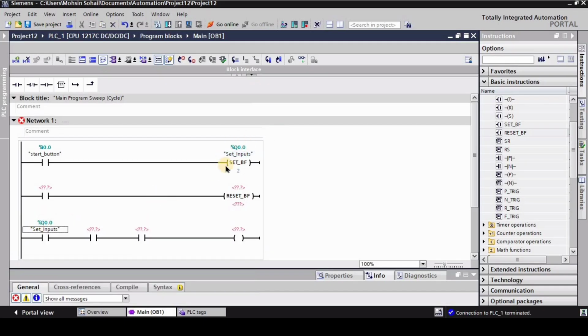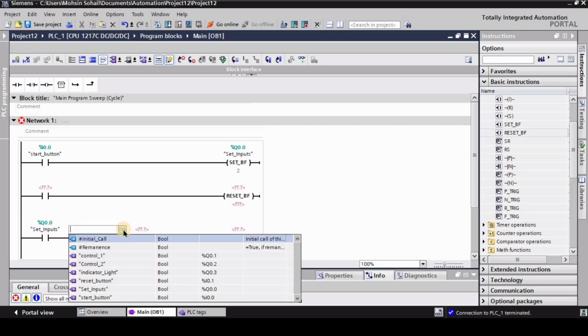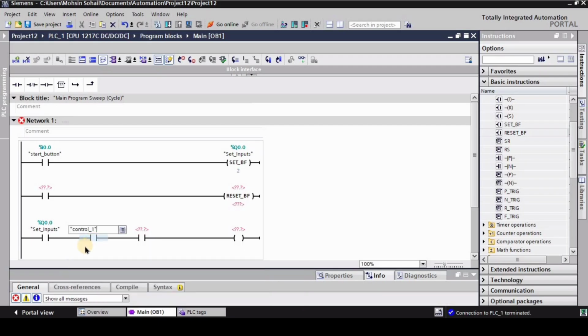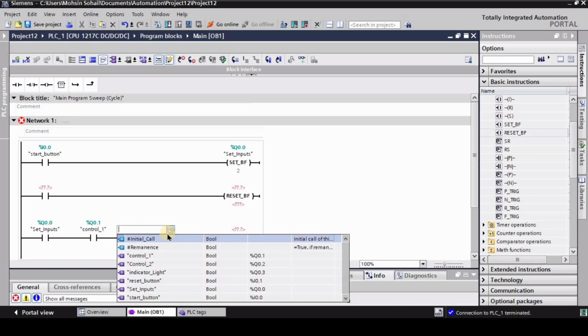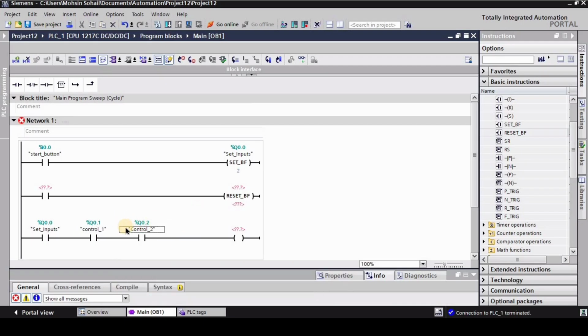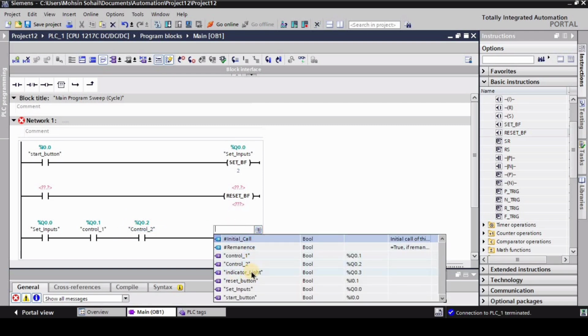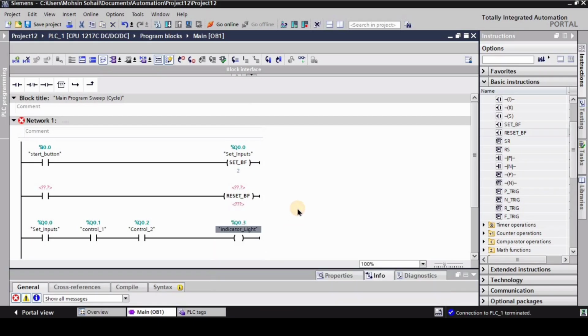So this one and this one both will have the same tag, set inputs tag, and this is going to be the control_1, right? So this will have Q0.1 as output address, Q0.0, Q0.1, and this will have Q0.2. So this is basically control_2, which has the output address as Q0.2, and this is going to be the indicator, which has Q0.3 as output address. We have to be very careful in terms of addresses, guys.